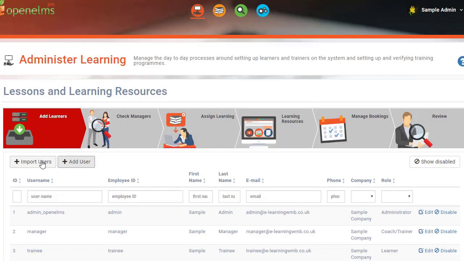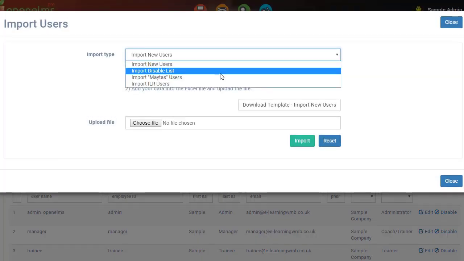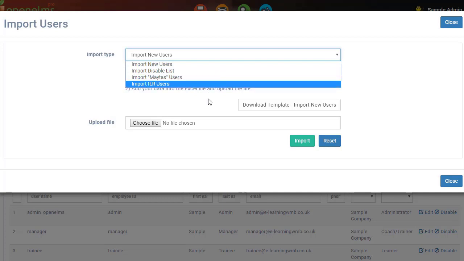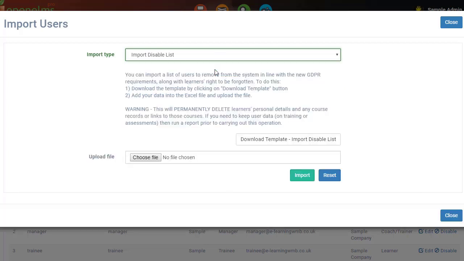Users can be imported from a number of different data standards and software packages. When importing, make sure the data is entered into the same format as the provided template, keeping the headers matching those provided. A disable list, once imported, will disable those users so they no longer appear in the system.